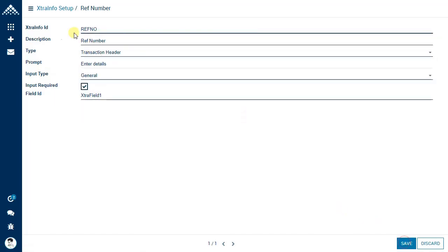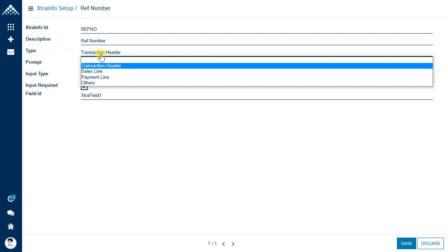So the first thing is to give an ID. For this example, I have given reference number. It can be any ID you can give. Give a relevant ID which can be understood at any given point in time. Give a description about the info code and type. This is very important.